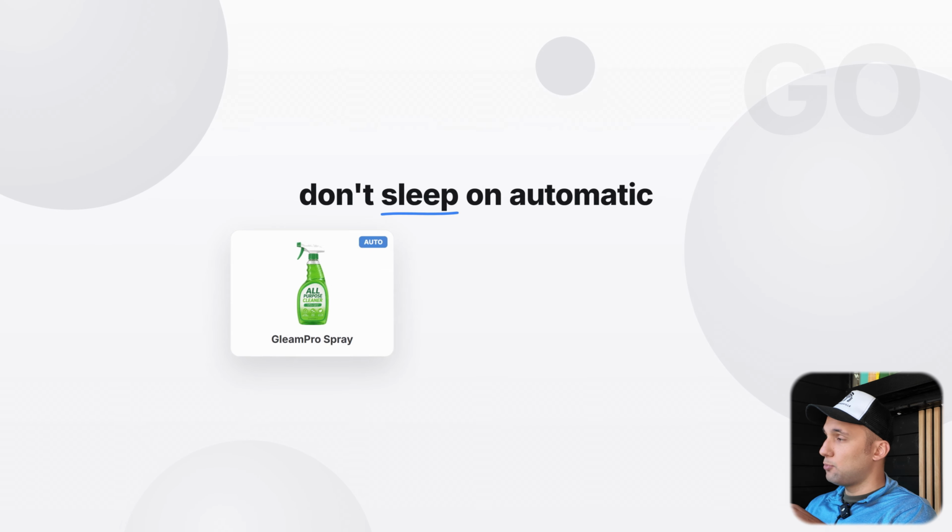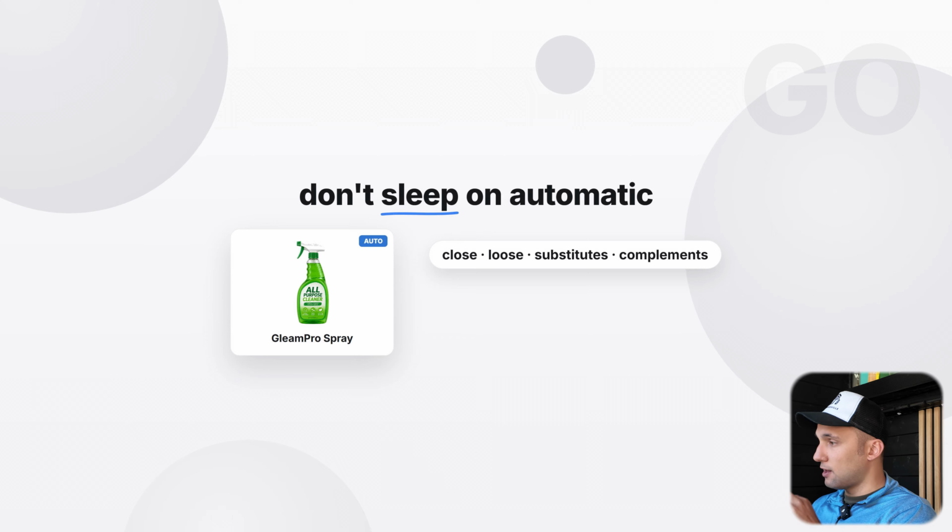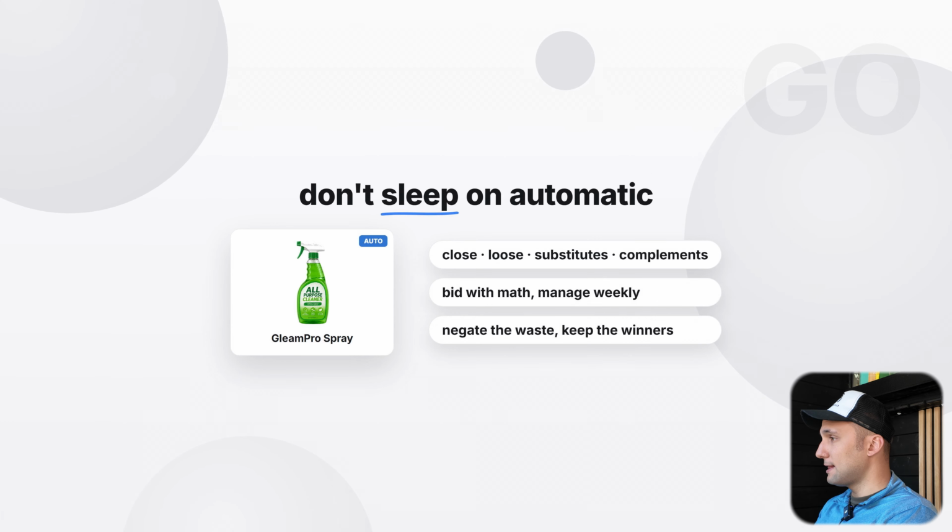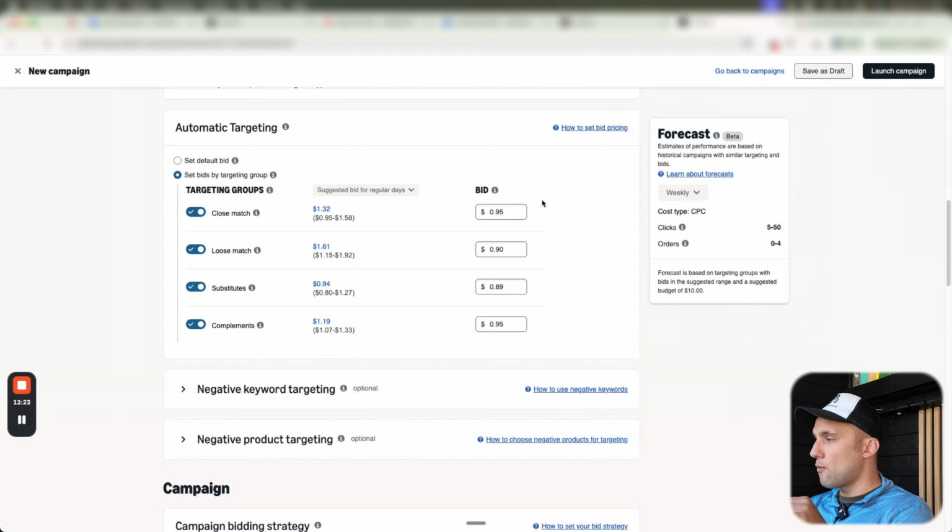But automatic, do not sleep on them. They're incredible if done well. You should always put on automatic. You should always test with automatic. Is it always going to be the best performer? No, but you want to always be testing.